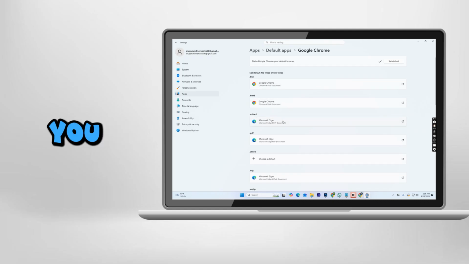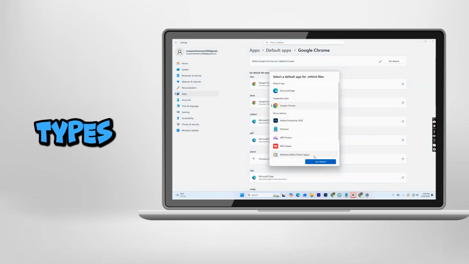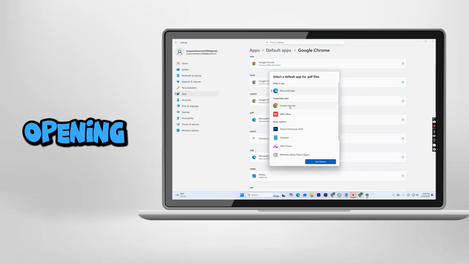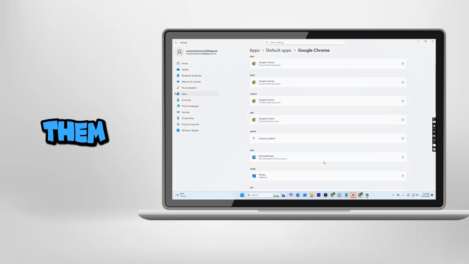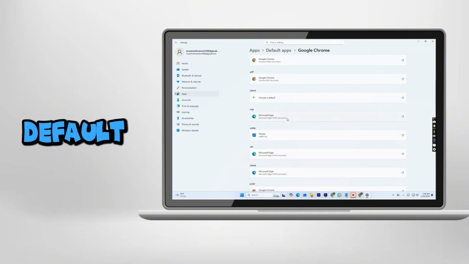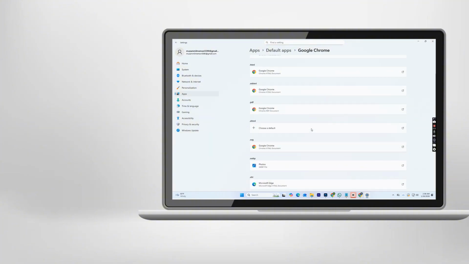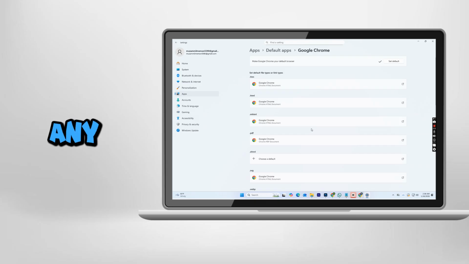If you want, you can also customize specific file types. For example, if web links or PDF files are still opening in Microsoft Edge, click on them, select Google Chrome, and then tap Set Default. You'll notice the icons update instantly. Scroll down and repeat this for any other file types you want Chrome to open.